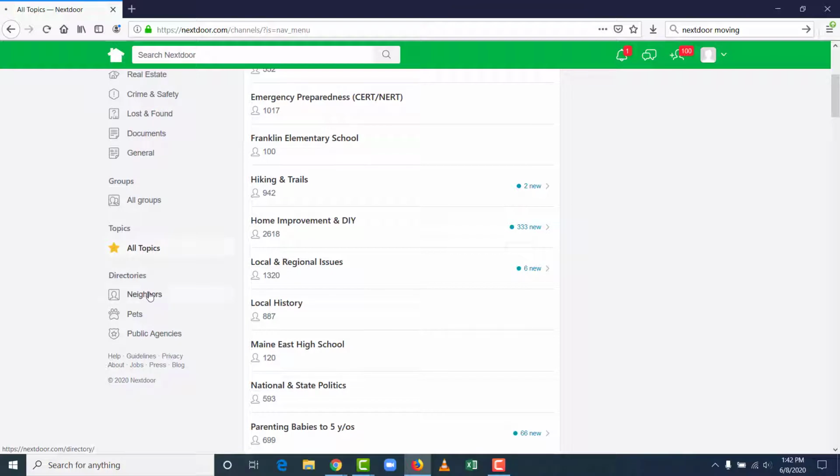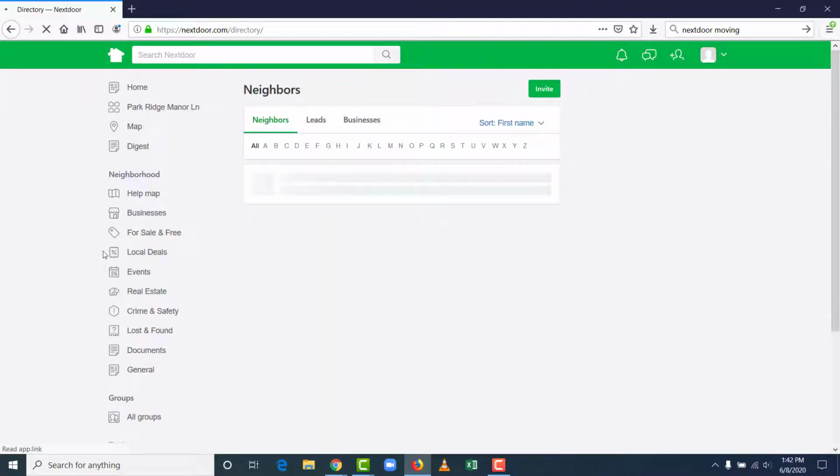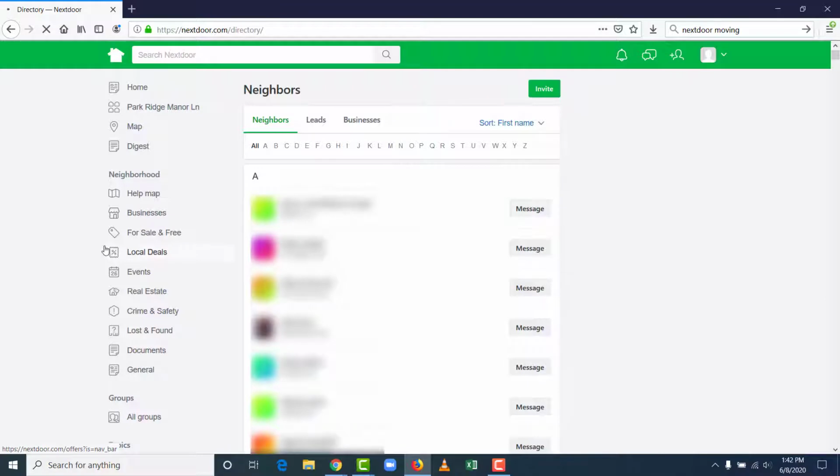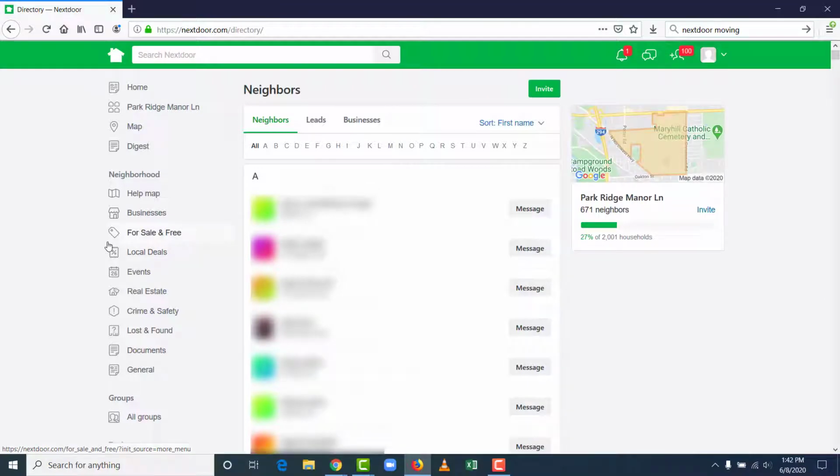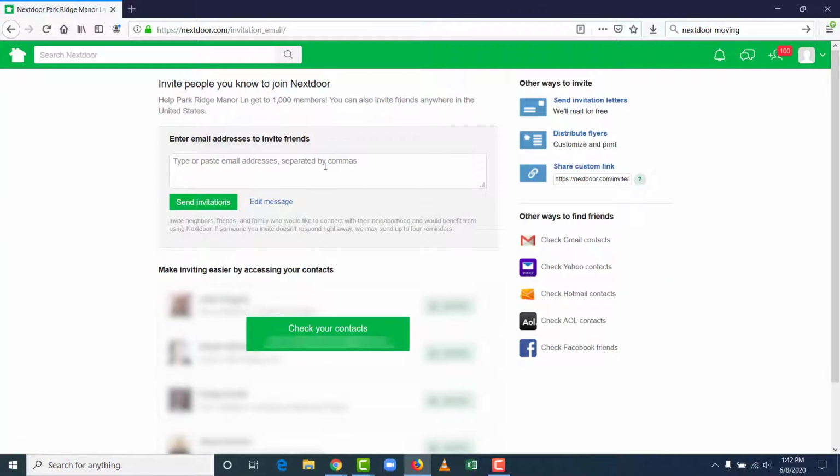Under directories, you can see your neighbors. You'll want to be very careful using this information. These are all your neighbors that are registered through Nextdoor. You can click message buttons to message a specific neighbor. These also include businesses as well. And there is a helpful link to invite people if you want to add to this directory. And you could invite other people to join you on Nextdoor.